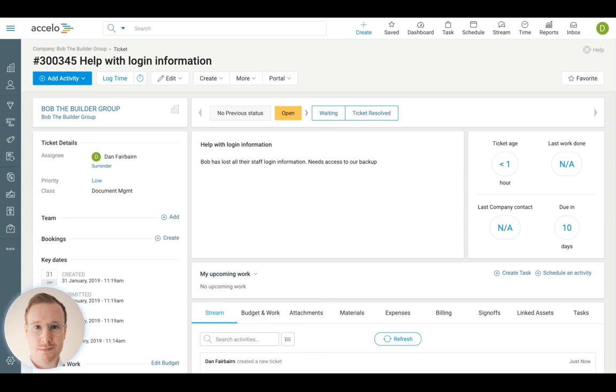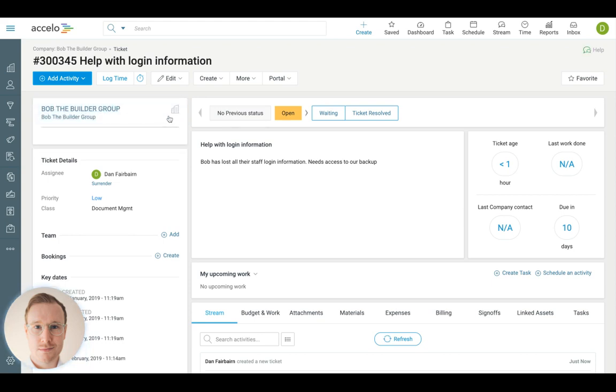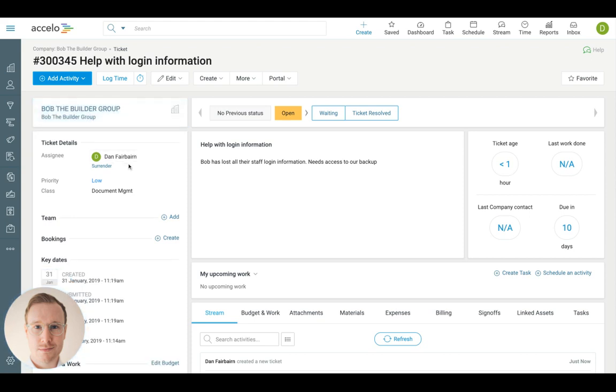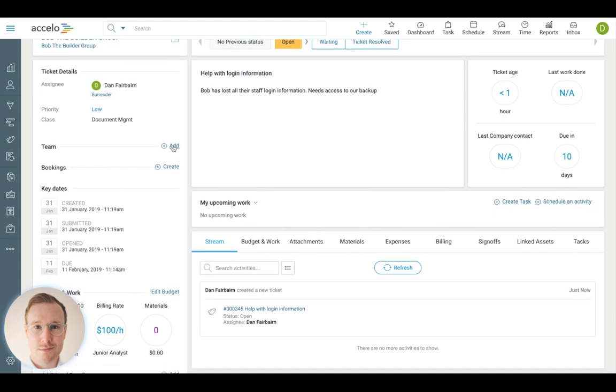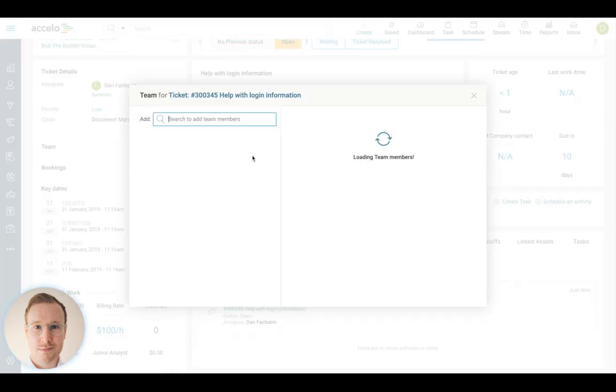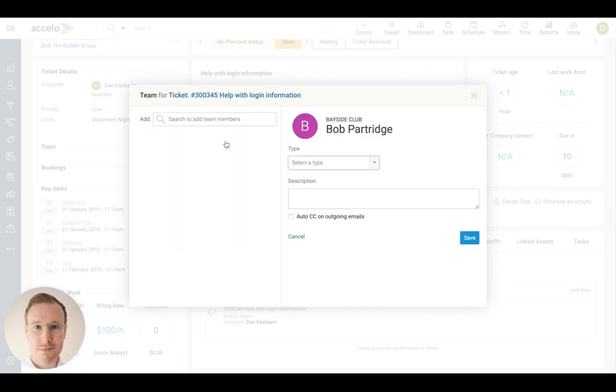So here we are at the ticket overview page. Now we get our standard overview of the associations on the left, where we see what company this is associated to. We see the assignee information, priority, and the class. We can also choose to add team members here. For instance, if I'm going to need someone on our team or a third party to actually assist with this, I'm hoping there's someone here, I can actually choose to associate them in as a team member.